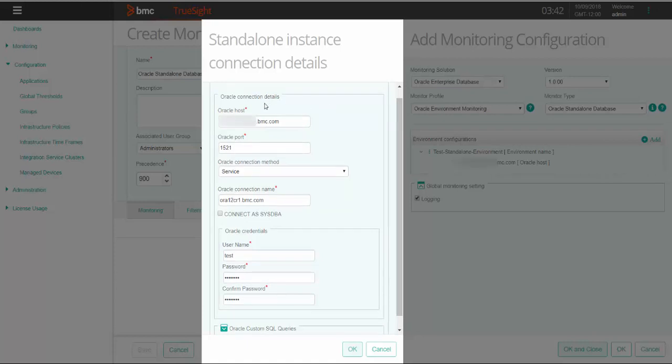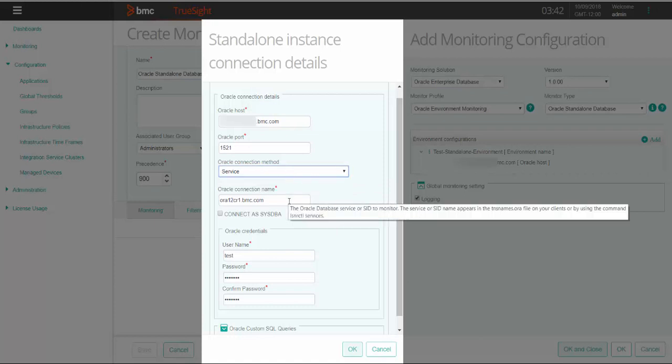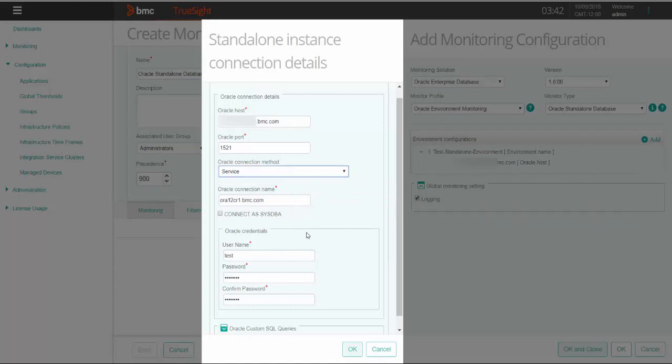In the Oracle connection details, you need to provide details of the Oracle standalone database host like the host name or the IP address, port number to connect to that database instance. In the connection method, you can either use the service name or the Oracle SID. Here I have used the service name, and also you can select connect as sysdba to be able to connect to the database using a sysdba privileged user, but BMC recommends you to use a designated monitoring user.